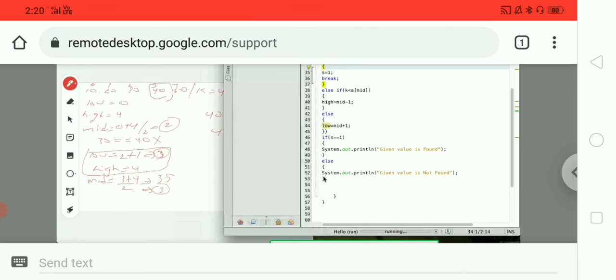If the condition is satisfied, s equal to 1, that means the s value will become 1. After that break. So the looping will break and come out of the loop. After that here it will be continued. If s equal to 1, here our s value is 1. So confirm here s equal to 1. So if s equal to 1, the given value is found. If s is not equal to 1, the given value is not found.